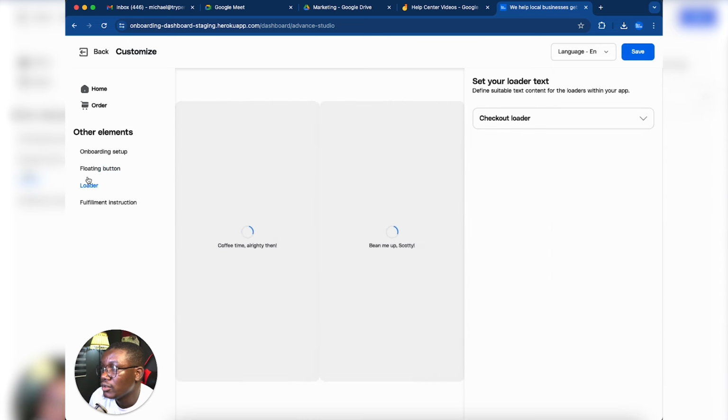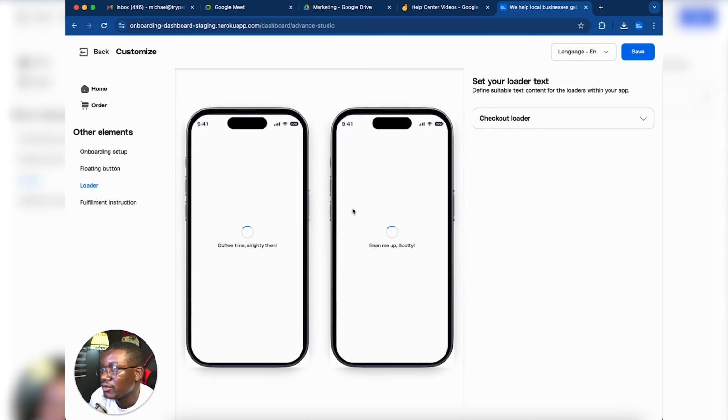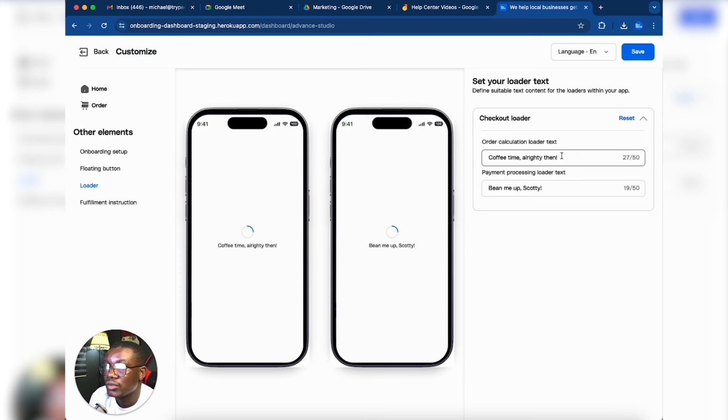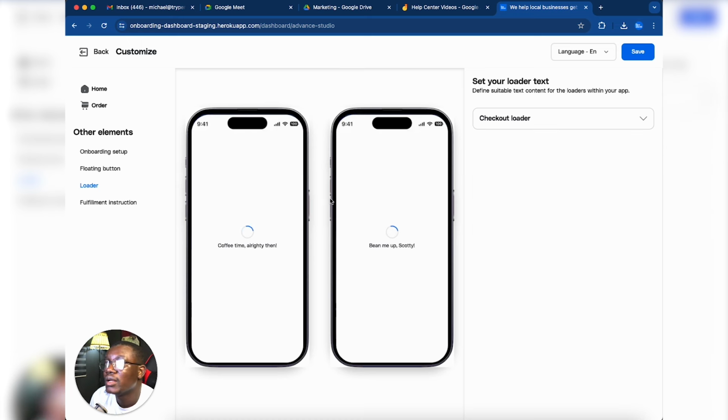And you have the loader. There are different types of loaders. So you have the loader within the app, mainly the checkout loader. You can decide to write different copy that you prefer for order calculation and then for payment processing. So these are the current texts that are being inputted here. You can also reset it to the default as well.